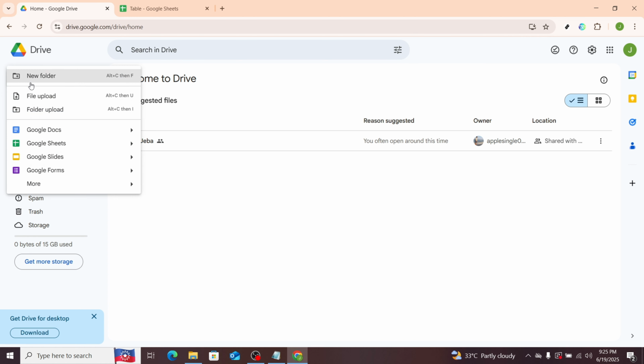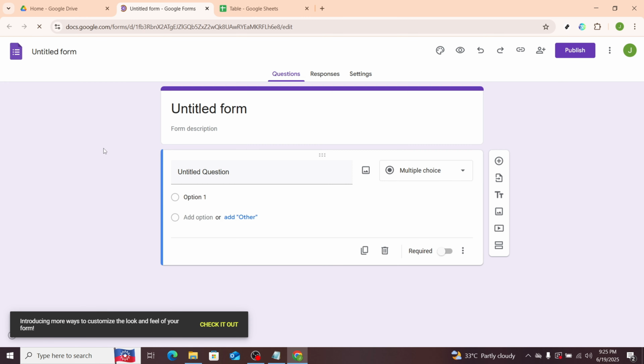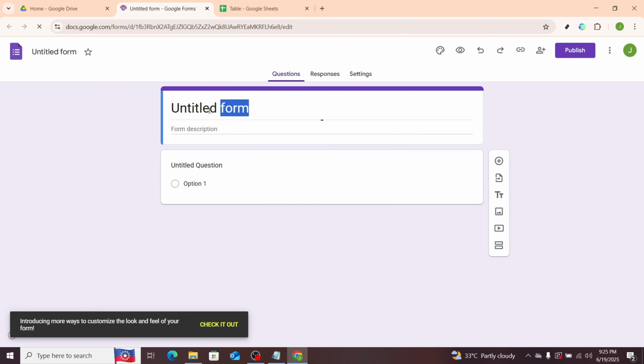Once you're in Google Drive, look at the top left corner of the interface and locate the New button. Clicking on New will reveal a drop-down menu that offers a variety of options. From this list, select Google Forms. When you hover over or click this option, a submenu appears giving you the choice to start a new form. Choose the blank form option, which allows you to start fresh on a completely new page.